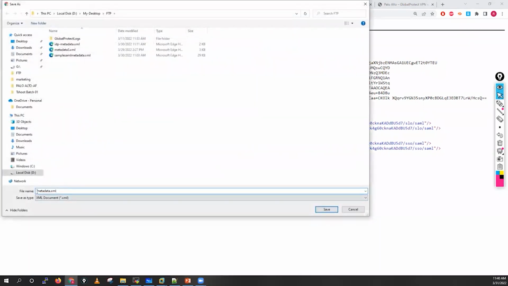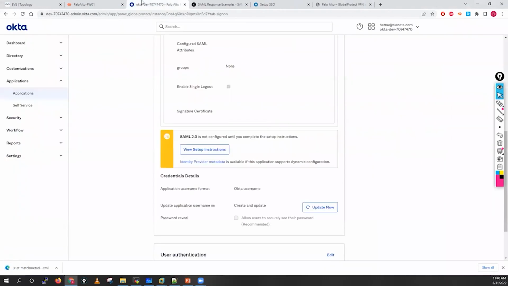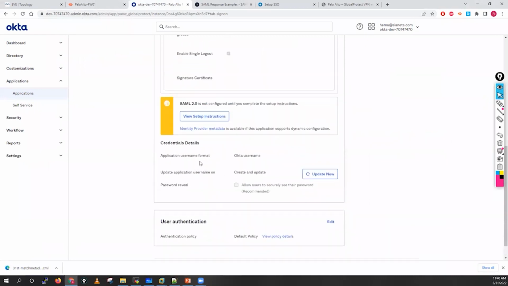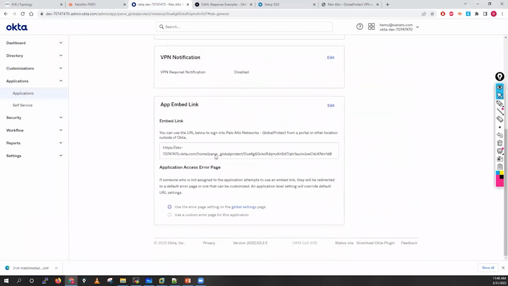So this is the metadata file for 31st March. Save it, close this. I think we are good to go. This is the only setting which we have to do here.